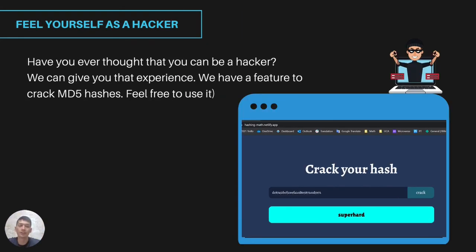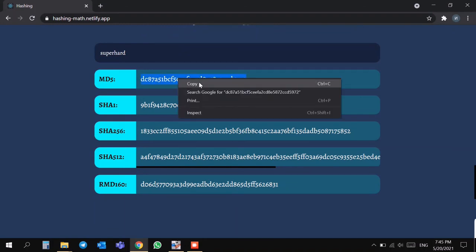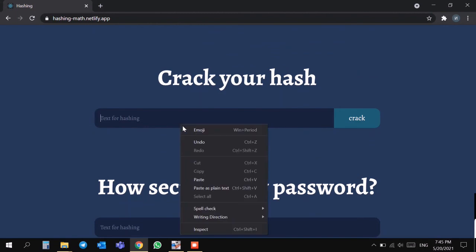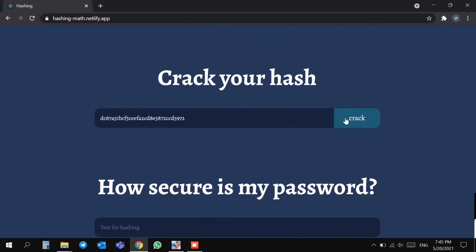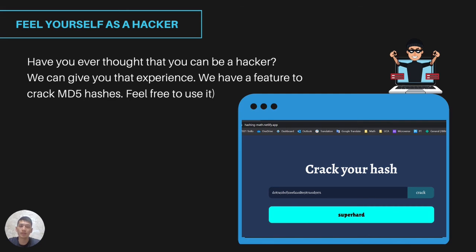Have you ever thought that you can be a hacker? Well, there is a chance. You can experience it in our website. We have created a feature to crack any MD5 hash that you want. Our website will give you the plain text of an MD5 hash in 3 seconds or even faster. We could do it with the help of a database service called Rapid API.